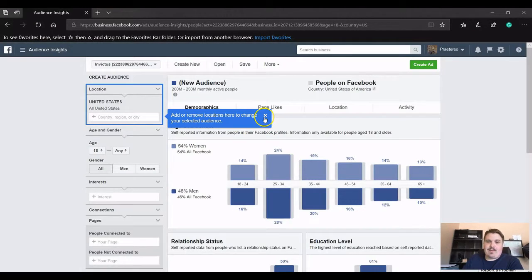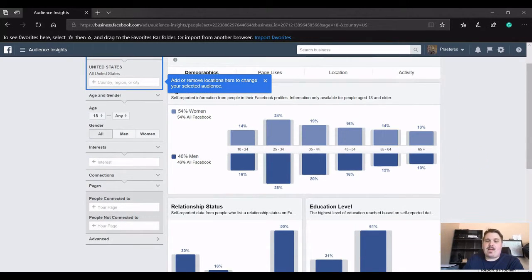You're going to start with everyone on Facebook. And now it gives you a lot of information. This information right here correlates to everybody on Facebook. We've narrowed it down to the United States, not globally. We haven't narrowed it down by putting any specific terms to limit this audience. This is just everybody in the United States on Facebook, and this is the demographic breakdown.